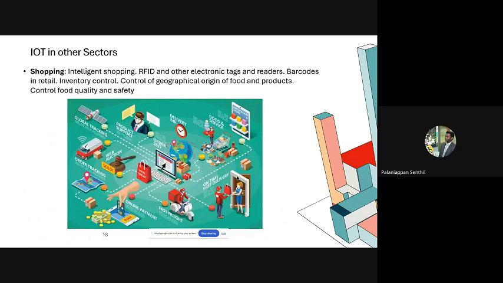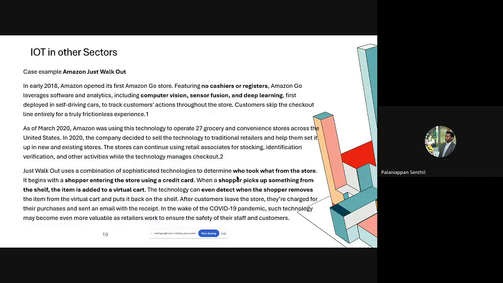Another sector is the shopping sector. This is another case example where Amazon in 2018 started a store called Amazon Just Walk Out. So this concept, if you see, is a no cashier and no register concept, where they use computer vision technology, sensor technologies, and deep learning technologies, where the shop will immediately recognize a customer entering the shop with a credit card, and then when he takes a product off the shelf, it will add the product to his virtual cart. So this is how advanced it is.